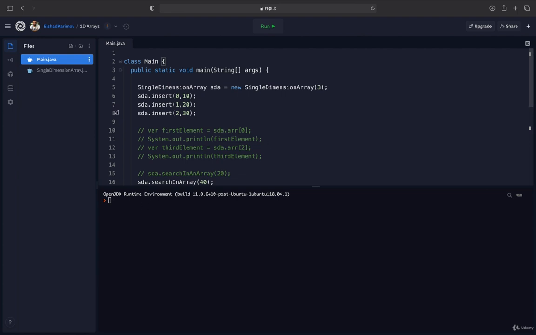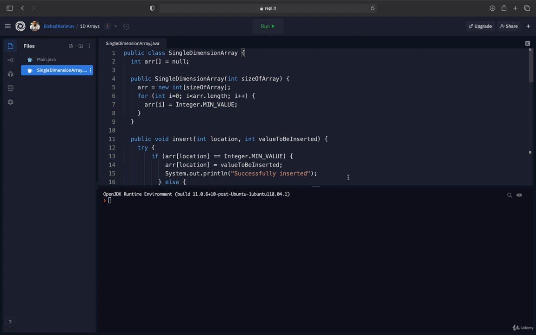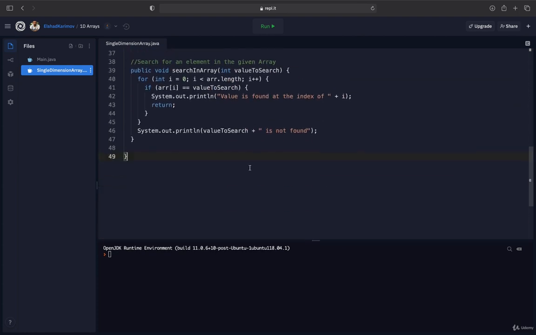As you remember, in our previous lecture we created a single dimension array class for implementing all methods. I have implemented other methods here, so all of them are here. I'm going to implement another method, which is called delete value from the array. I'm going to comment saying delete value from array, and declare our method. So public void, the name of the method will be deleteValue, and it's going to take as a parameter the value to delete, an integer.